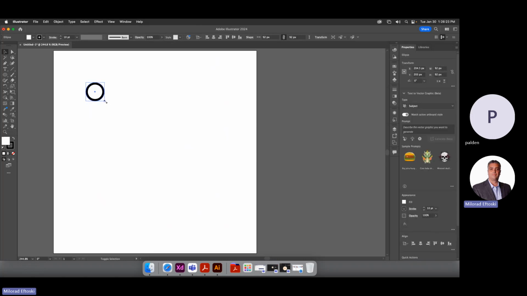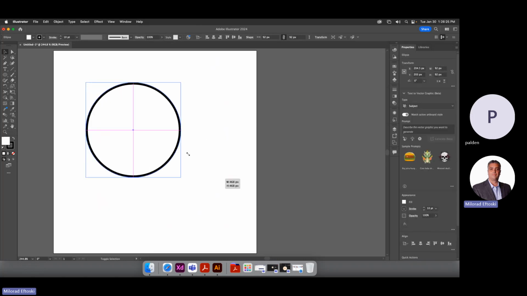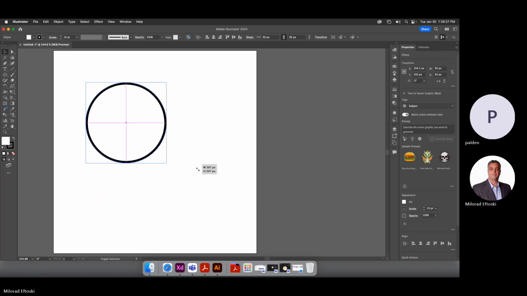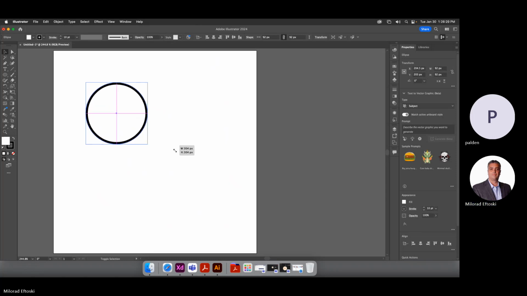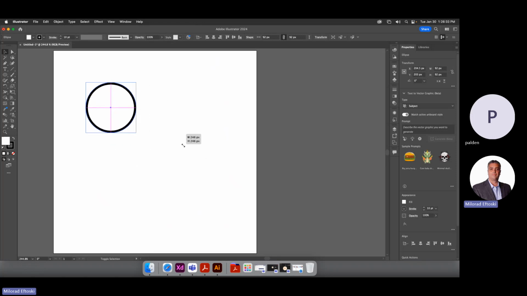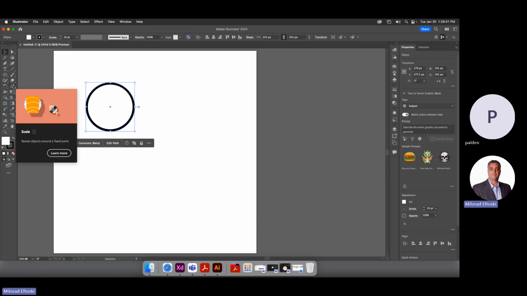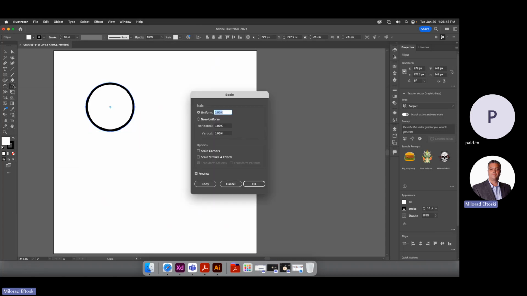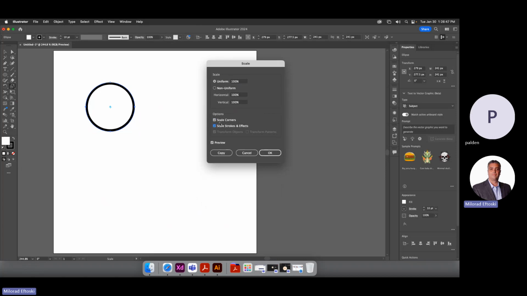Why is the stroke not resizing with the proportion of the resize? Why? Does this happen to you? What do you do to solve it? Double click on the... Very good. A lot of people don't know this little hack. If you double click here, you can scale the corners and the effects.